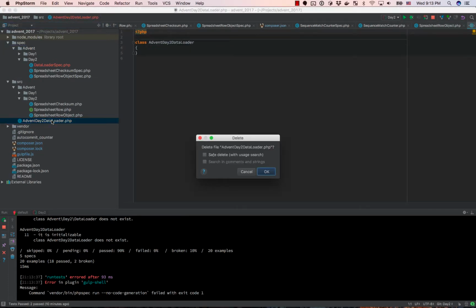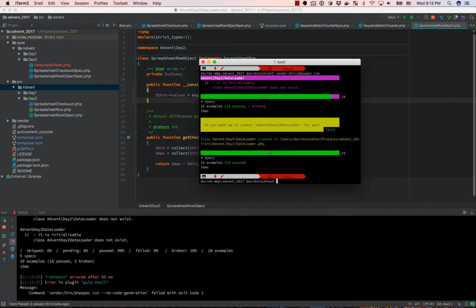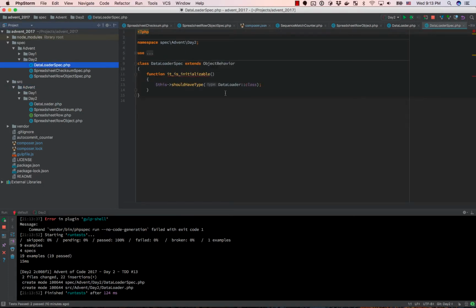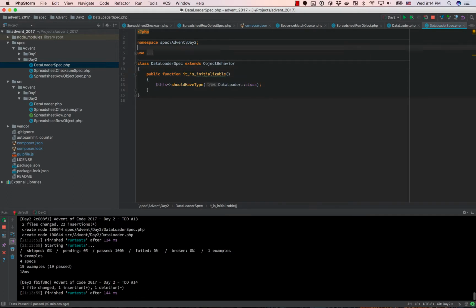And we're deleting that. And let's try this again. Yes. All right, there we go. So now we have a data loader spec. We have a data loader. And the data loader, we'll fix it up here with a couple of things.